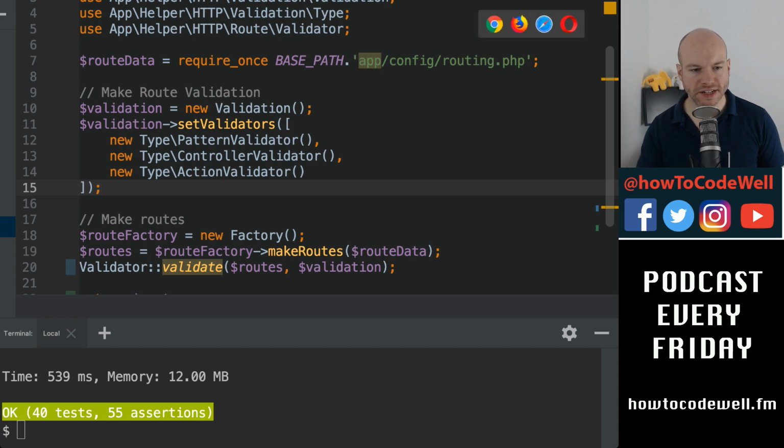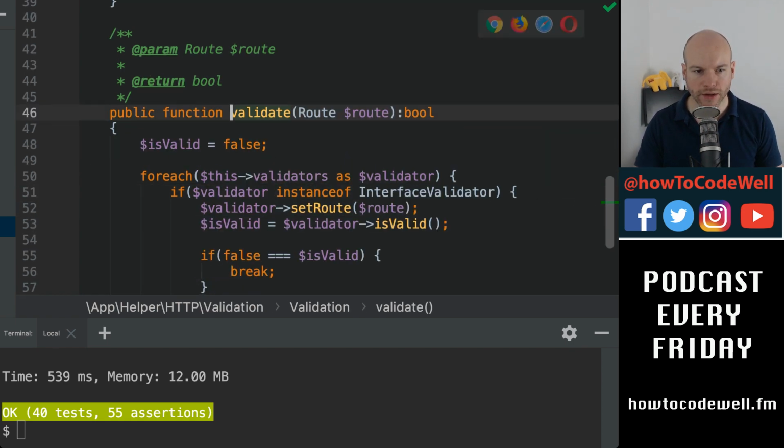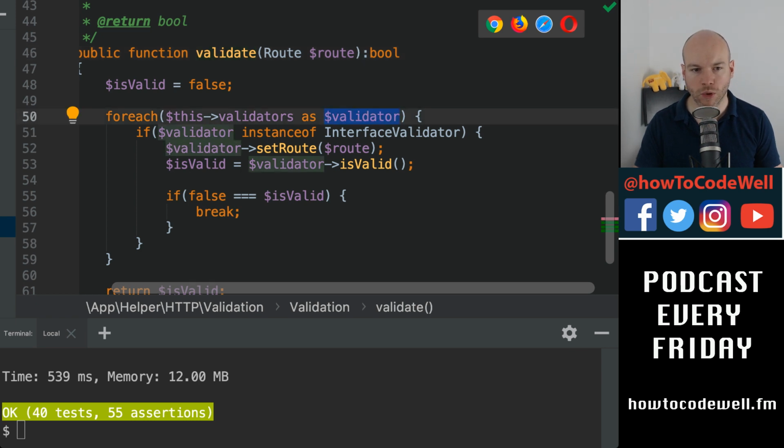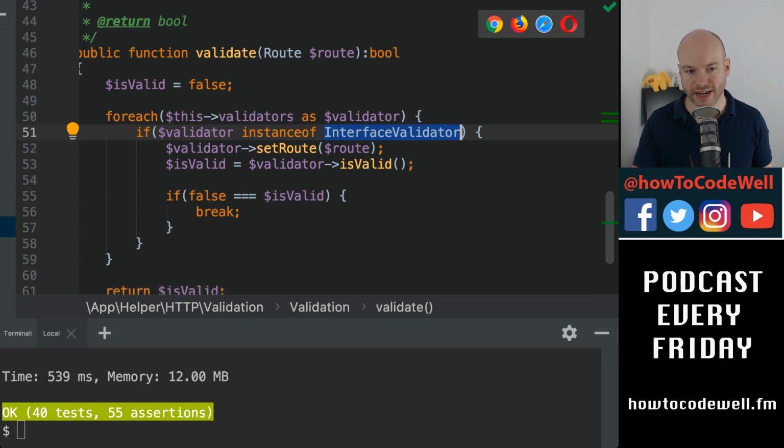When we're setting the validators and then running validate here, we're looping through each one of these validate routines, and we're calling is valid off of that. So if I go into validate here, we're looping through each one of these validators, and we're calling is valid, and we know that there is an is valid method because we've got an interface. So this is defining the contract between the classes. So we know that validators that have the interface of validator have the is valid, because that is the contractual agreement between these classes.